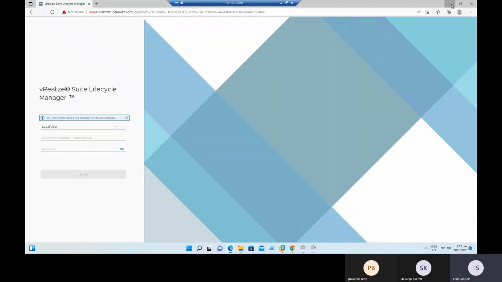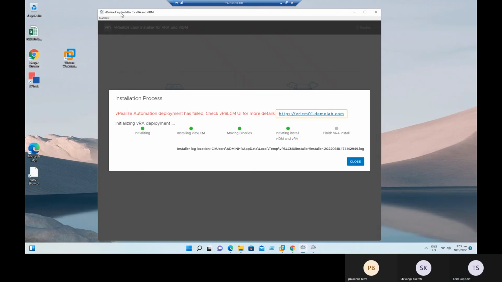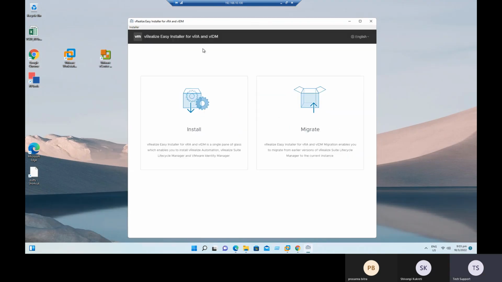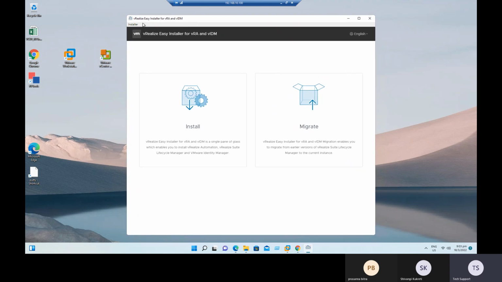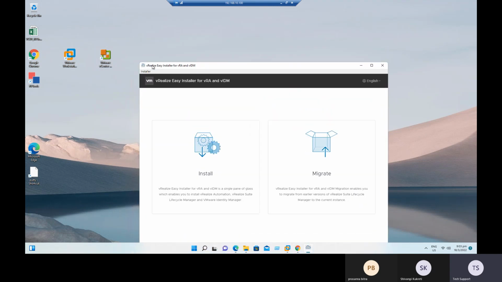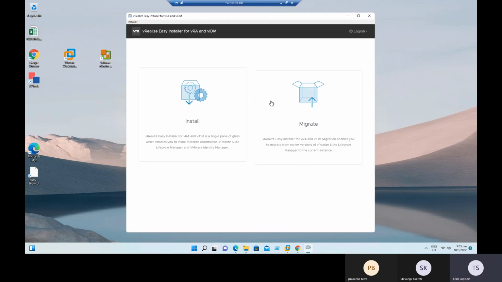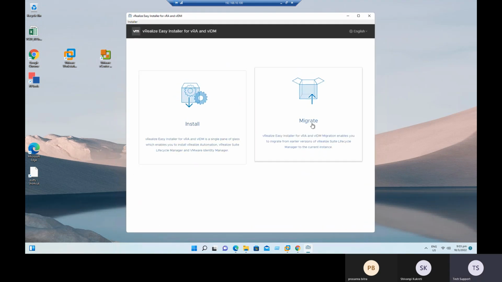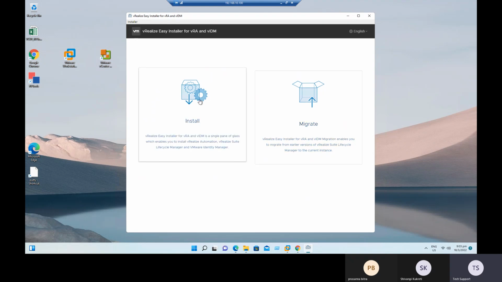Let me minimize all the windows. Okay, so this is the installation wizard. If you see the name here, vRealize Easy Installer for vRA and IDM. IDM means Identity Manager, and vRA means vRealize Automation. We have two options: the first one is install, the second one is migrate. Normally the migrate option is for when you want to move from the 7 series to the 8 series. But for our scenario, the relevant option is fresh installation.